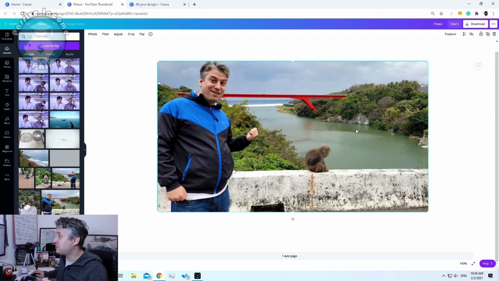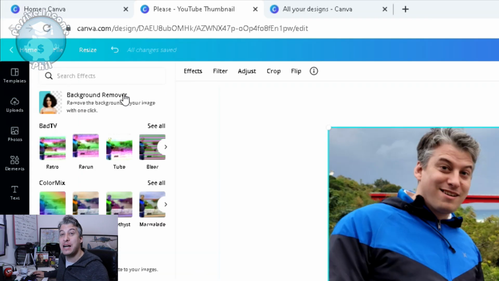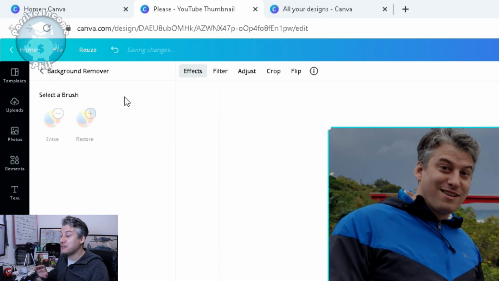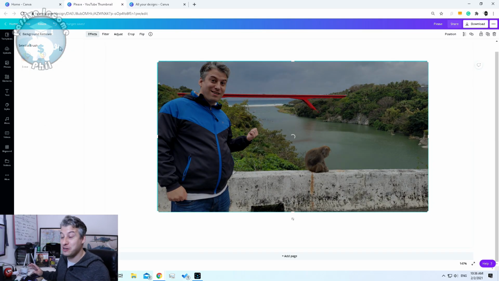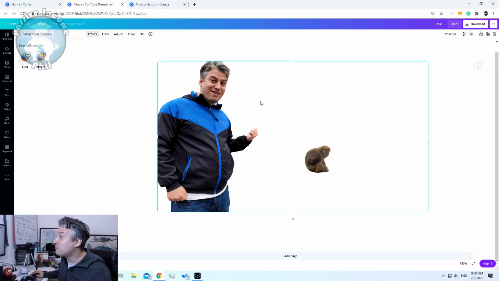Okay, so this is a picture of me in Taidong in Taiwan with monkeys. They're just walking around there. What you can do is you click on your photo here, and you go to effects, and you go to background remover. And in a few seconds, depending how fast your internet connection is, stay with me, it removes the background just like that. Do you know how long it used to take me to do this with Gimp? I used to cut around the actual picture and remove it myself. It removes the background from me and the monkey.